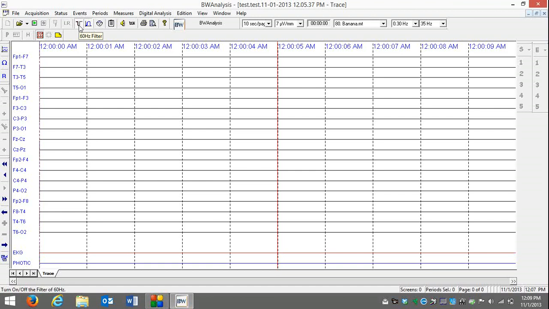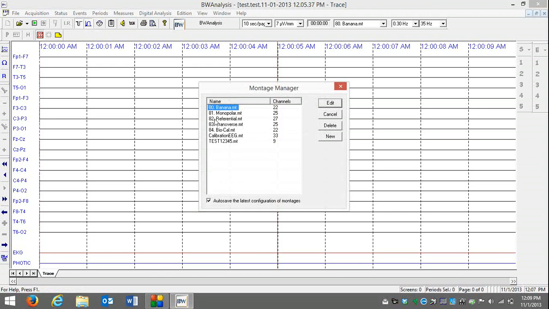We have a 60 or 50 hertz notch filter, depending on the region. We have our digital filter for our EEGs. We have our montage editor, and this is where we can edit, delete, or create new montages.